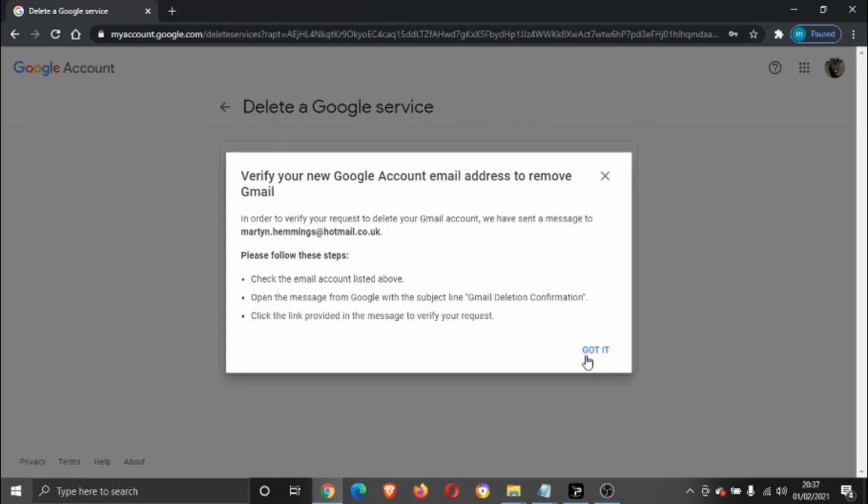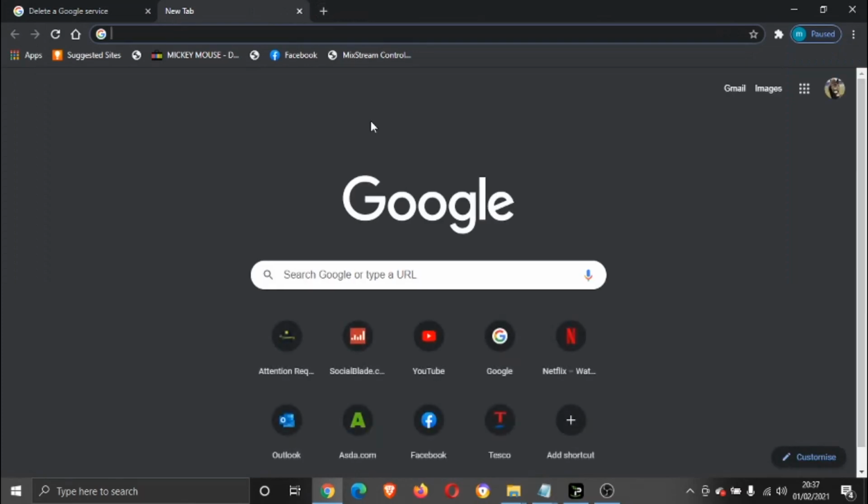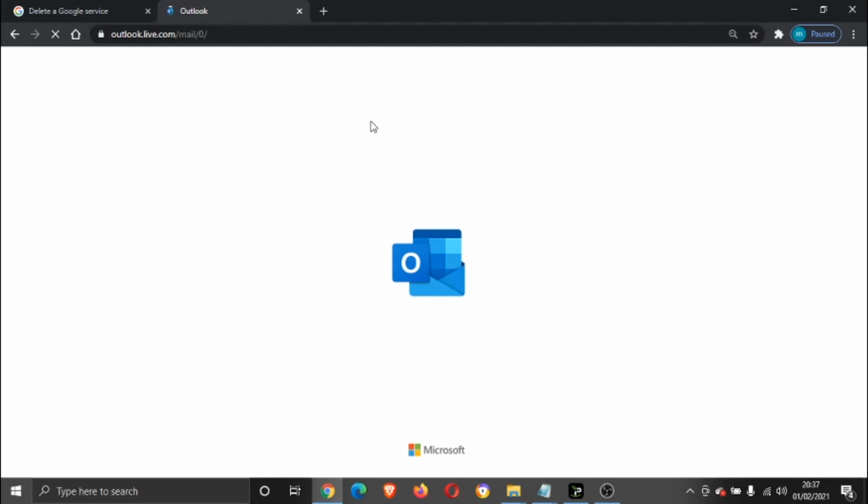I know it sounds a bit confusing, but basically, in a nutshell, what it's saying is to delete your Gmail address, you have to log into your email, the one you've just put down, and verify that that's the email you'll be using for this Google account, and that will wipe the Gmail address. Until you do that, that Gmail address won't be deleted. So what I'm going to do is just come across and show you how to do that.